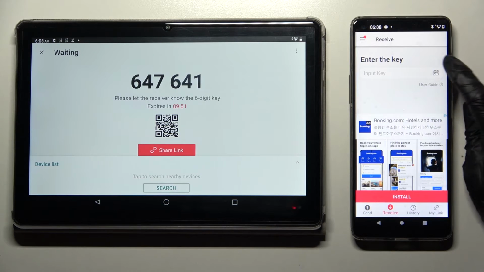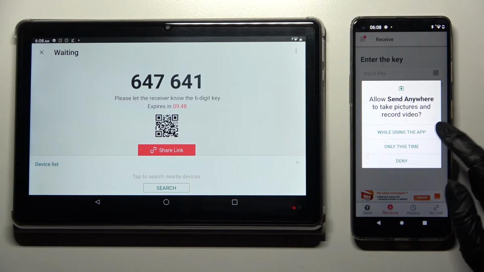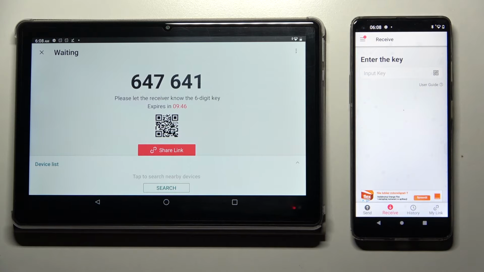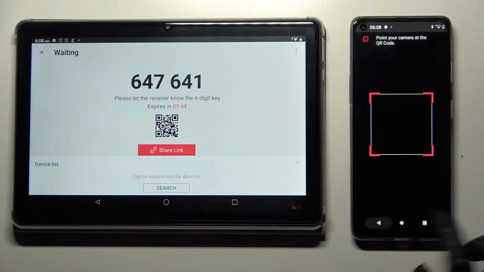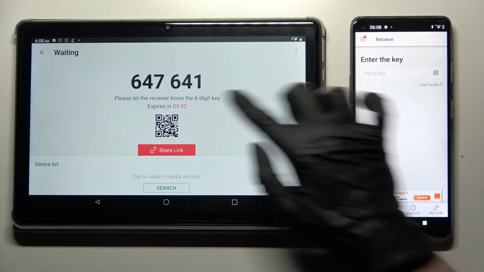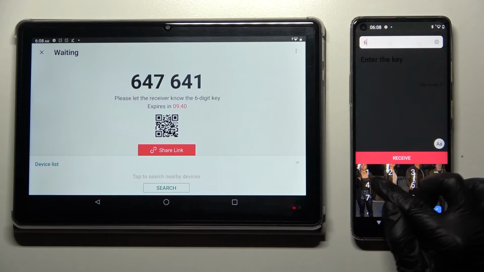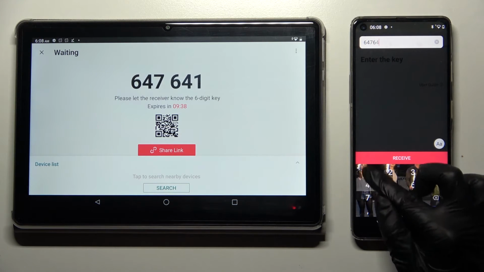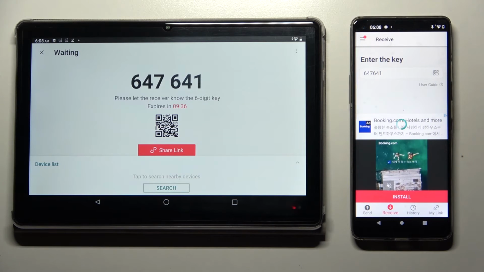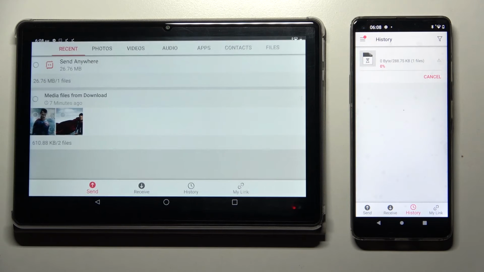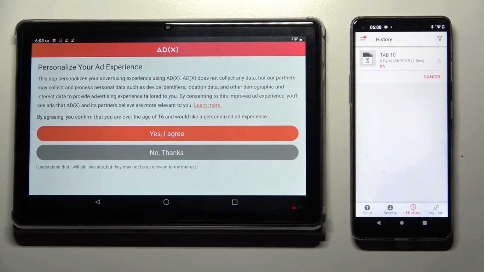We can scan this QR code using this scanning icon, choosing while using the app or only this time and pointing our camera at the code. But we can also input this key over here instead and tap on Receive. As you can see now, in the matter of seconds, my photo was successfully sent.